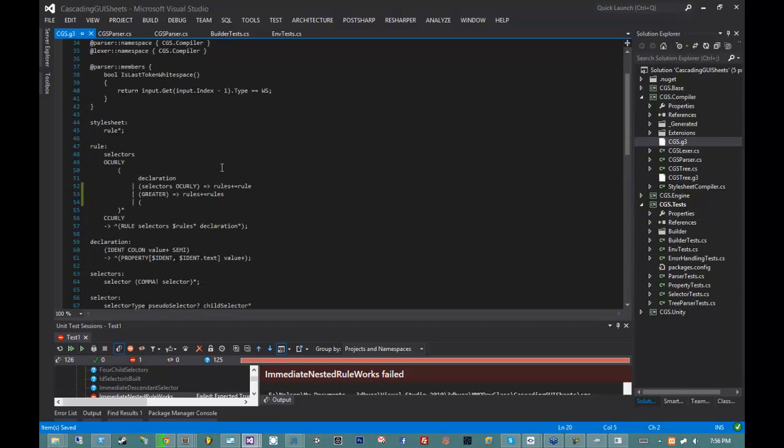additional things. So we can do a greater than or an ampersand. Rules plus equals rules. Okay, undefined rules plus equals rule.